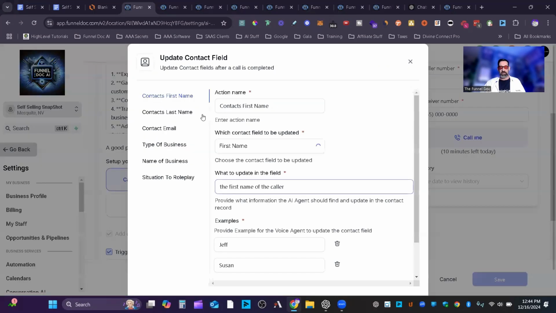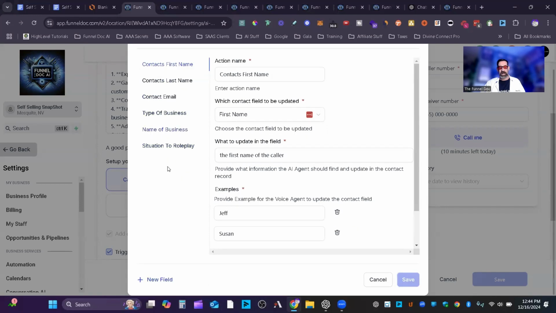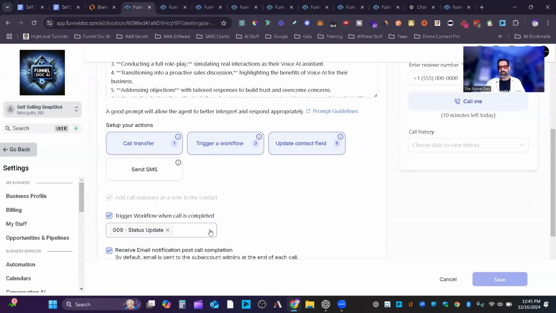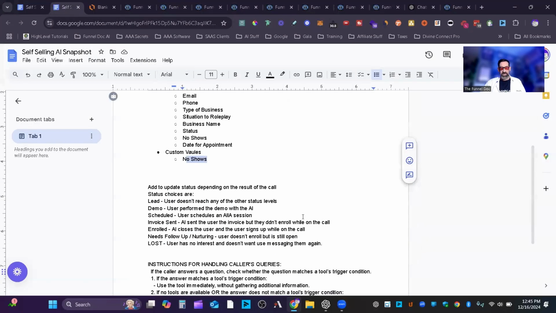So you'll see in here, we're going to get the first name, the last name, the contact email, the type of business, and the situation to role play. And those are all set up. And then the final one, this is important, and I'll show this workflow when we get to workflows in just a second, is the update status. Now, I did add into the AI that I wanted it to update these statuses right here. So this is added into a new prompt.